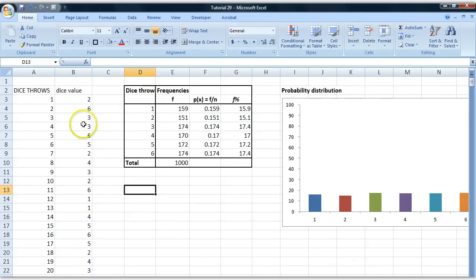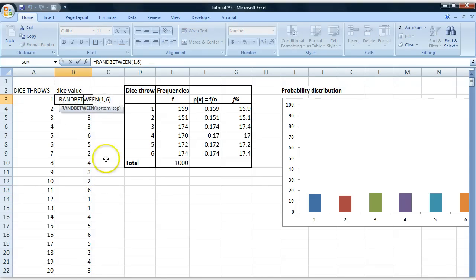I hope you have some fun just trying to throw the dice different numbers of times, and maybe try changing the results you can get, and have some fun.